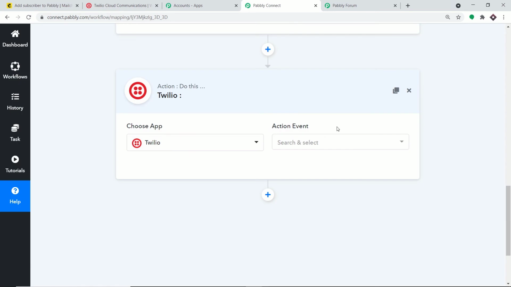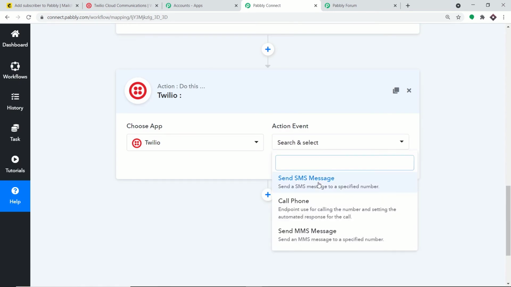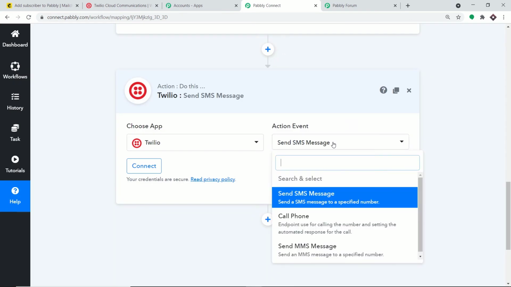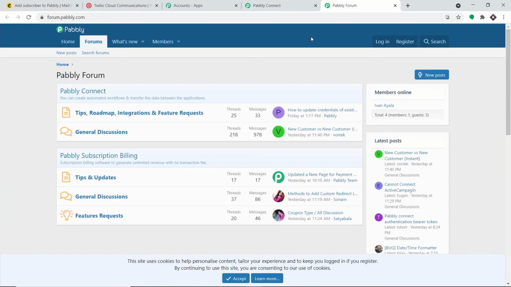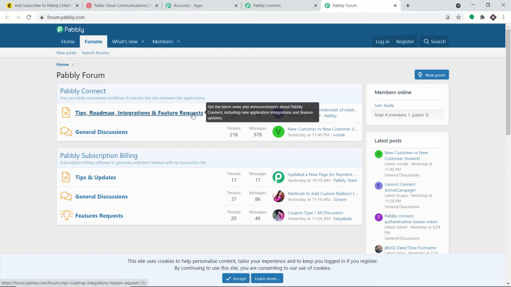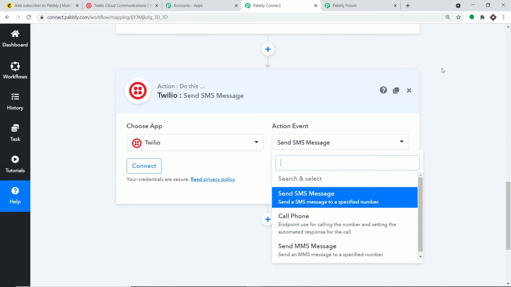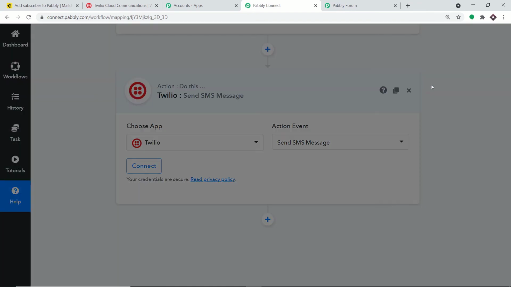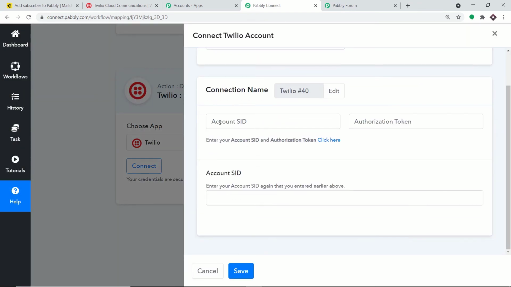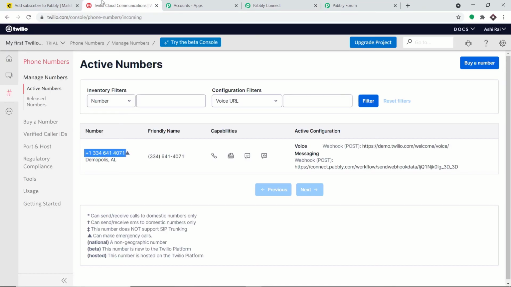Now in the action event, let me click on send SMS message. We do have a ton of action events like call phone, send MMS message. If you want more action events according to your choice, just approach Pabbly forums and make a request that you want so and so action event. So let me take you to Pabbly Connect and click on connect. In the new credentials, we have to fill in 3 blanks: the account SID, authorization token, and again account SID. To get all these details, let me take you to Twilio.